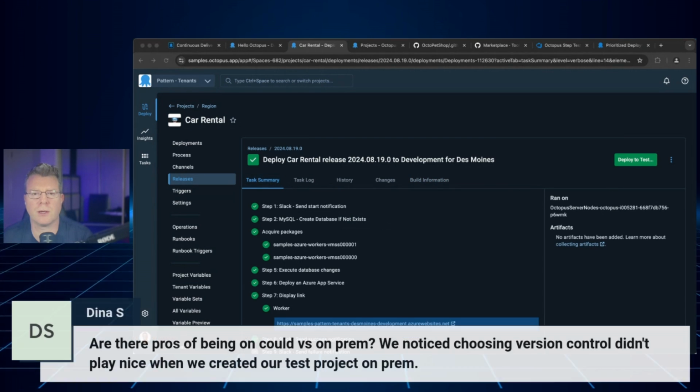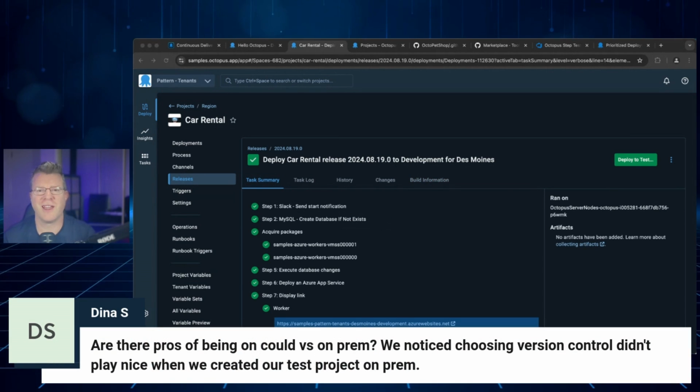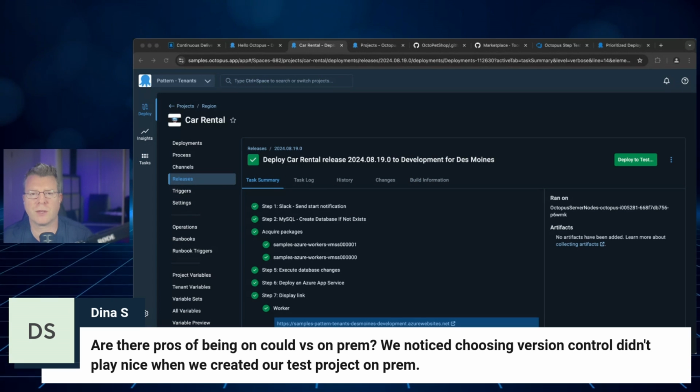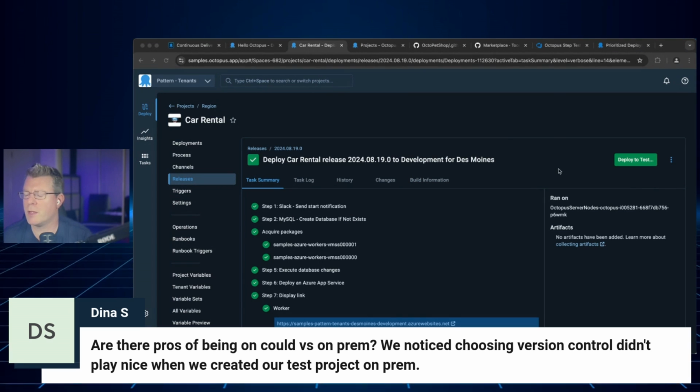We have another question here. All the questions coming in fast and furious. Are there pros to being on cloud versus on-prem? We noticed choosing version control didn't play nice when we created our test project on-prem. Oh, that's unfortunate. Sorry to hear that.